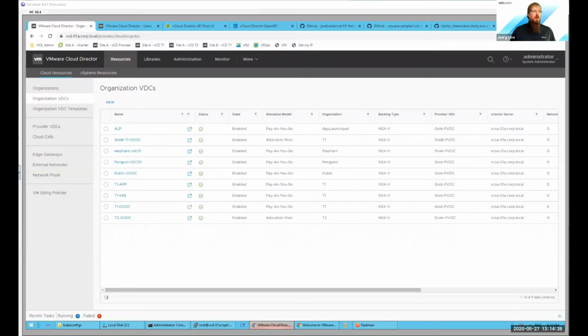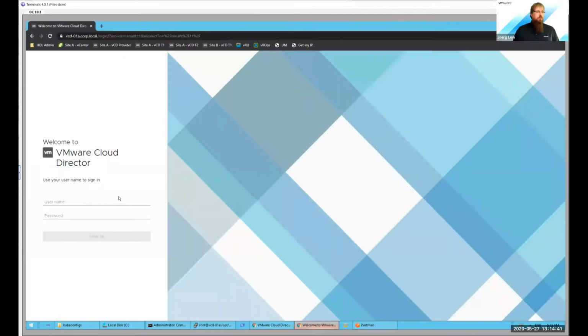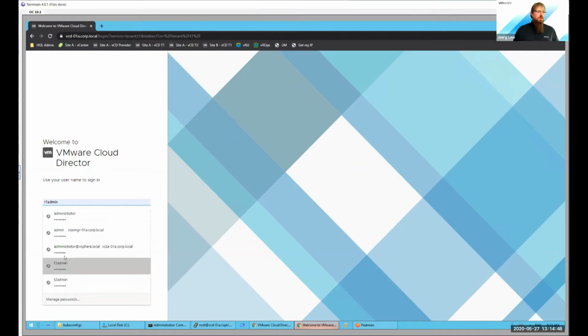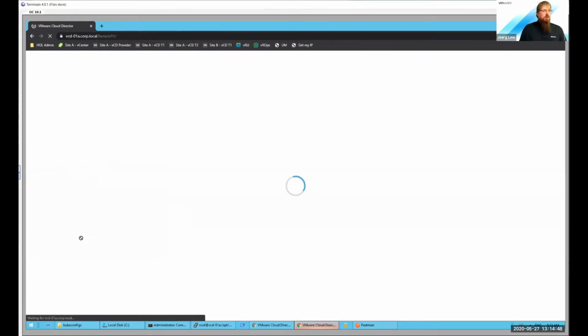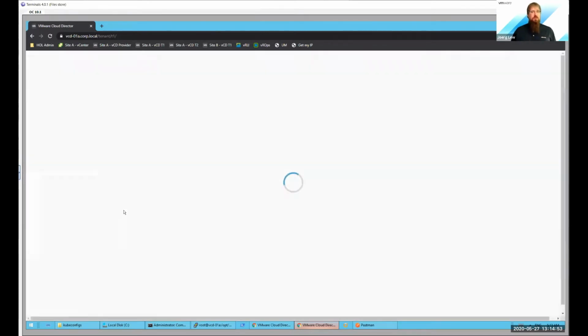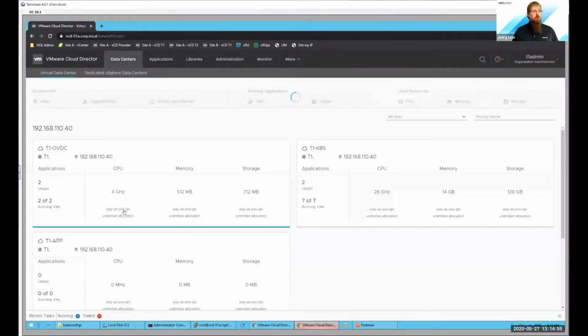Let me share my screen to the demo environment, where we now see the regular provider portal. So I'm logged in as a provider system administrator and can see the provider portal of Cloud Director. I do have another browser window open where I'm logged into a tenant. So I'm going to log in as a tenant admin for my T1 tenant here and open up the tenant portal just to see how the different things that we change reflect in the tenant portal.